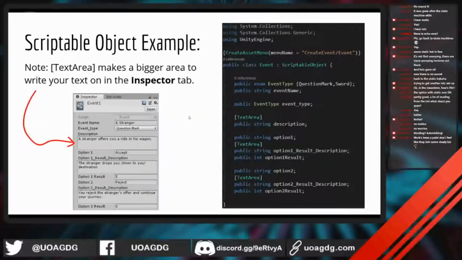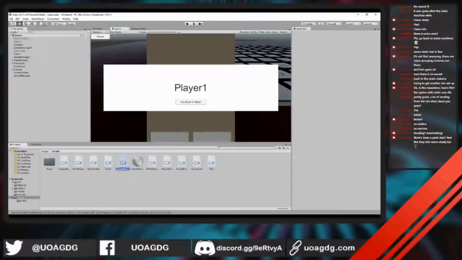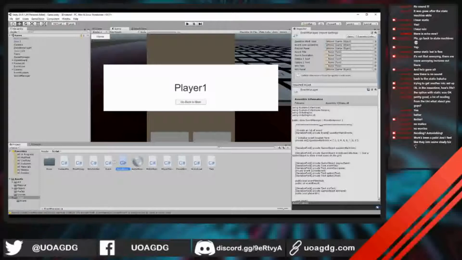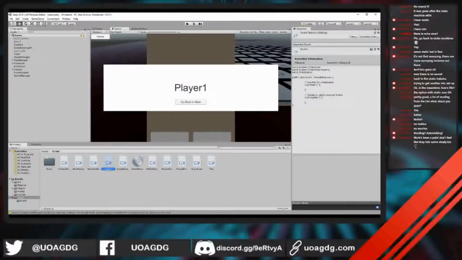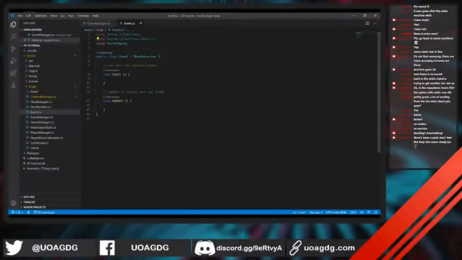So once you've created, let me go in game to give a little bit of help. So we've got event manager here, which we're going to use later on. At the moment we're worried about the event script. So currently it's event MonoBehaviour. There's 2 functions inside. Let me open that up, make it a bit easier. These 2 functions, we're not going to need because this isn't MonoBehaviour. We've got to change that to ScriptableObject.